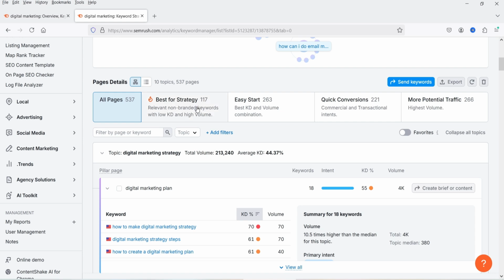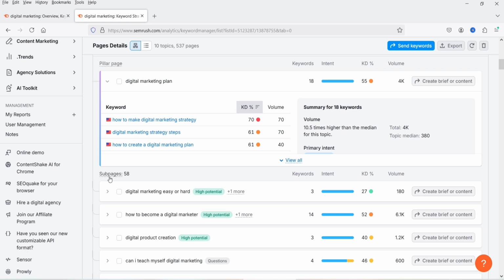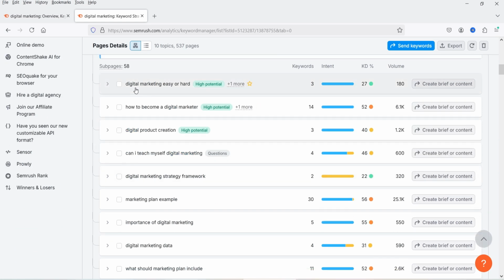Best for strategy will be 117. Easy start 263. Best keyword difficulty and volume combination. Quick conversion is 221 and more potential is 266. So if I scroll down again, this is going to be a pillar page, digital marketing plan, and there will be 58 sub pages for this particular keyword.